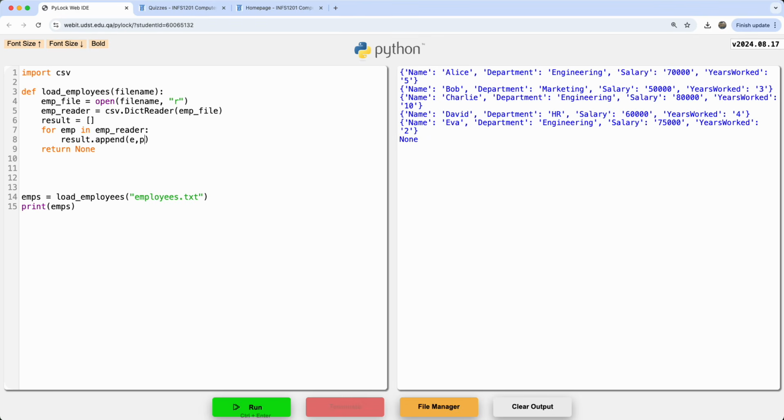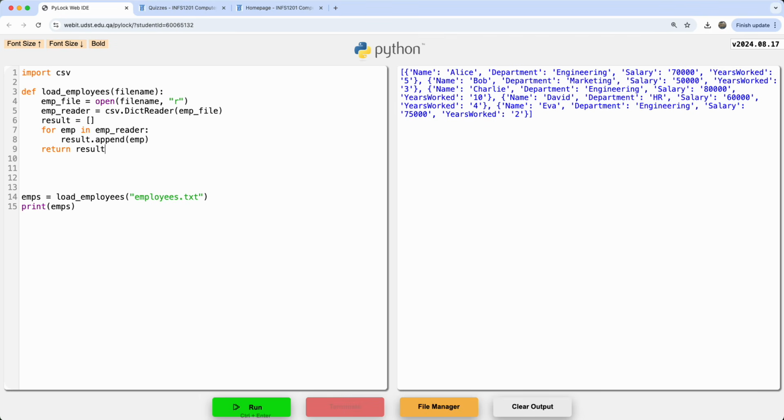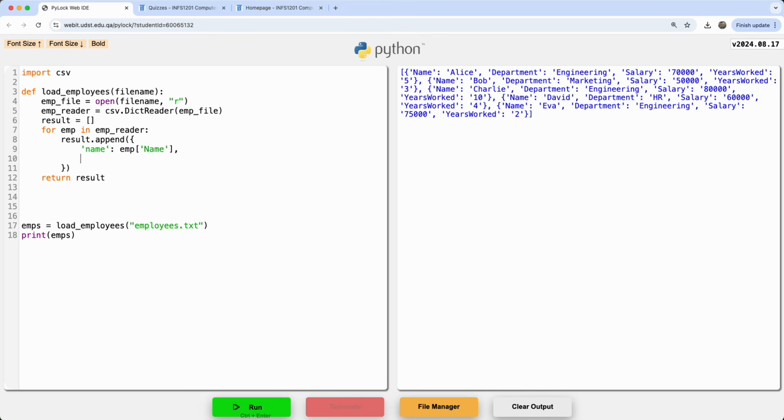By appending emp, and then of course returning result, there we go, that of course is not giving me the right stuff. Instead of appending emp entirely, just make a new dictionary with exactly the things that you need. What is it that we need? We need a name. Where are we going to get the name? It's called emp name, spelled this way. Next up, we have a department. That's emp department, uppercase. We have salary, emp salary.